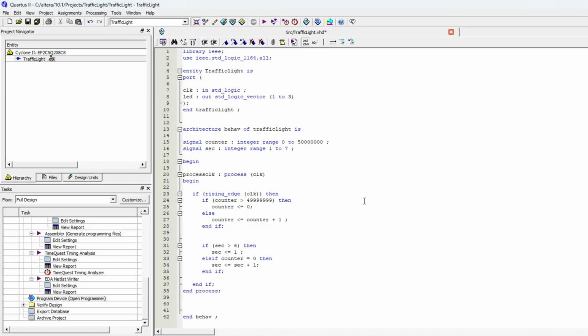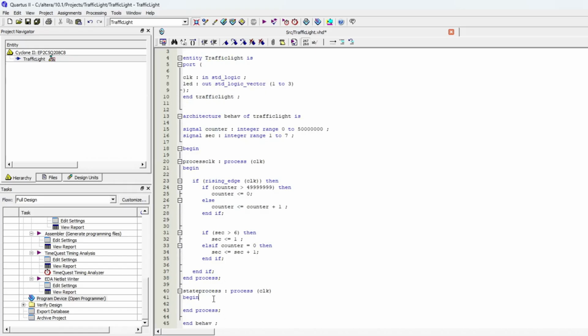So give some name to this process. Suppose this is state process, right? Now, again, this is a registered process block. So we'll use clock as a sensitivity list. Now begin and end process. Okay, so we have created the body for this process now. Now write the basic structure for this register process block. So write if rising edge of clock, then end if.